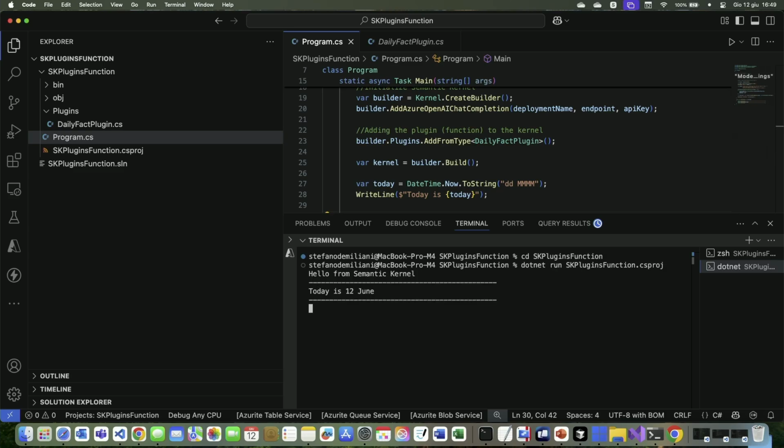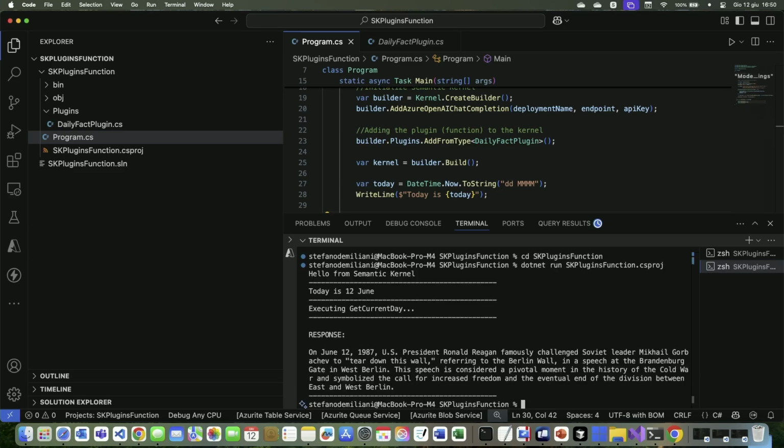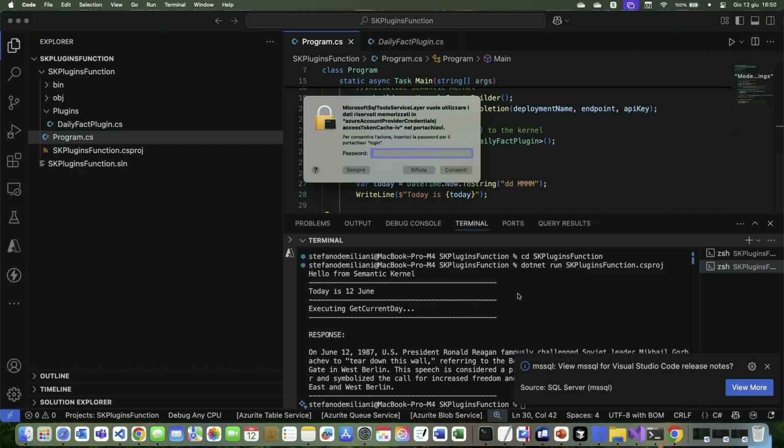It's not easy to type with the light. Okay, I should have the same answer. But in this case, the function is native. So native means defined in code.